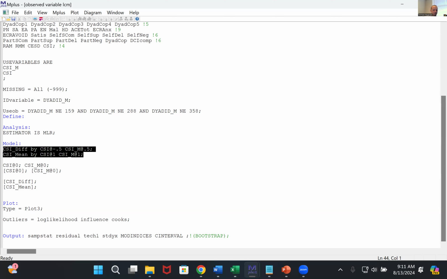All right. So we have our two latent variables specified. And then what we also need to do is insert some constraints on the observed variables.